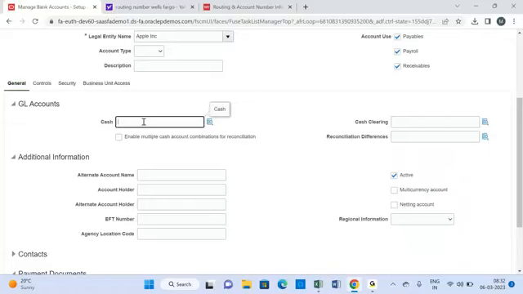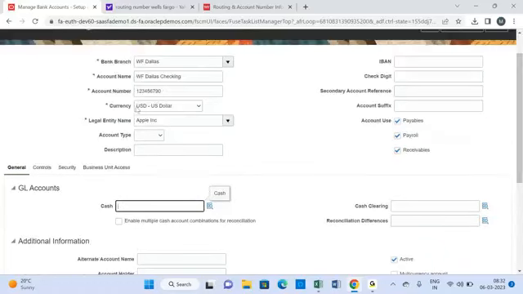Similarly, the payment process also generates the accounting. Right, this accounting will have the debit and credit lines. The credit or debit lines are going to be derived whenever you make the payment by using this bank account. The cash, cash clearing, and reconciliation difference accounts are going to be pulled by the application for generating your accounts and booking into your ledgers.